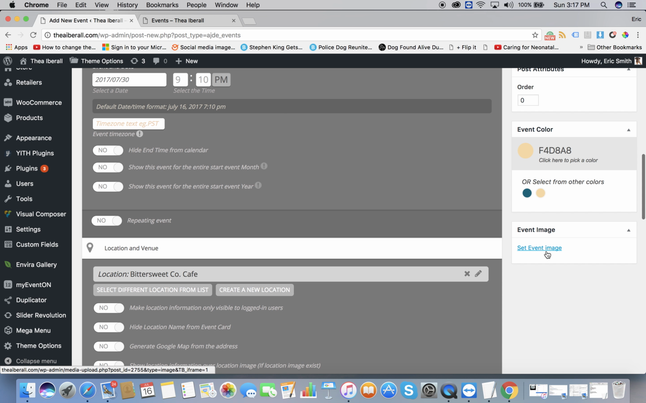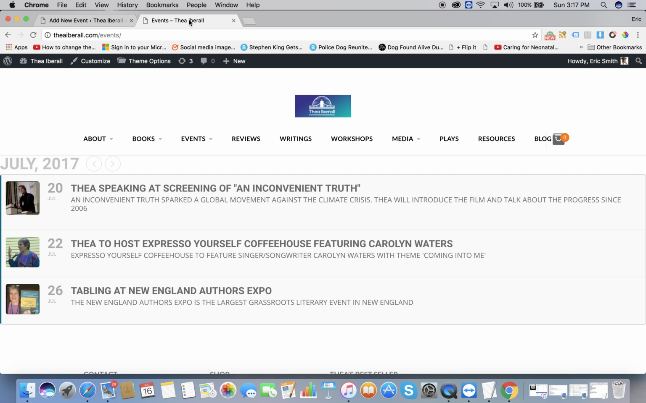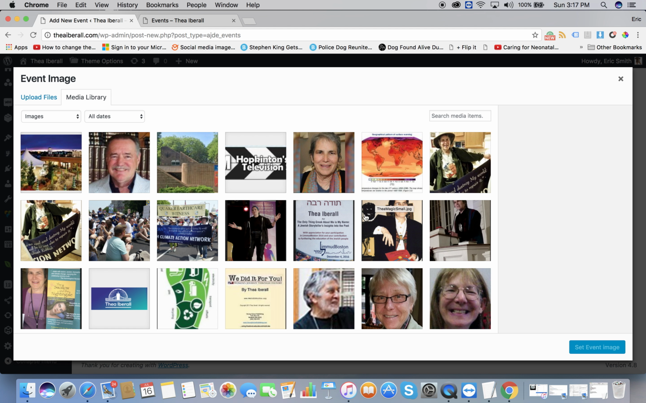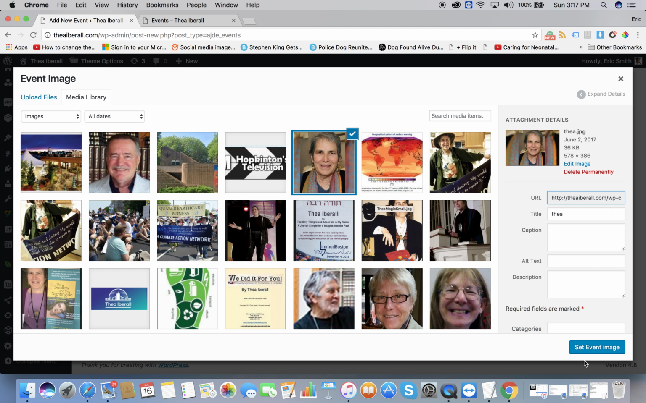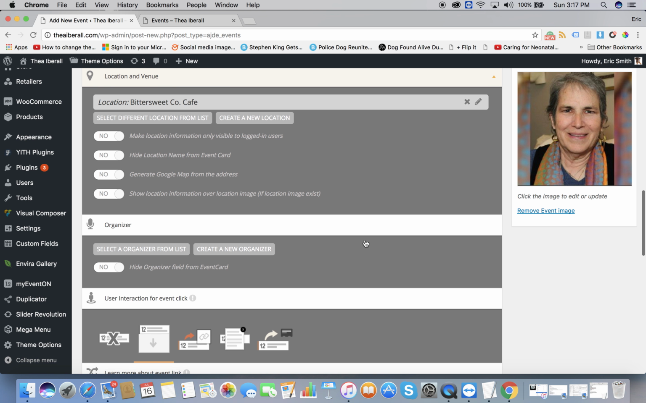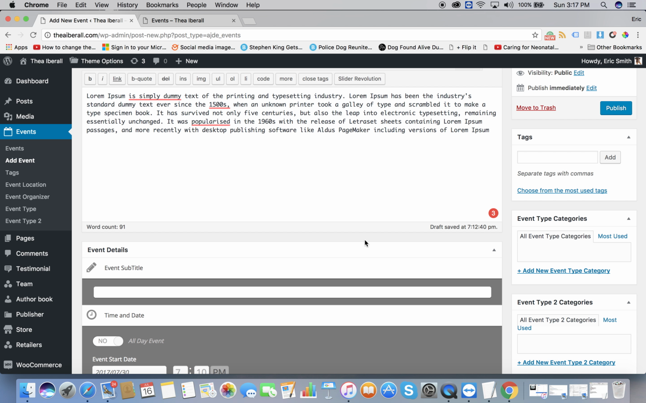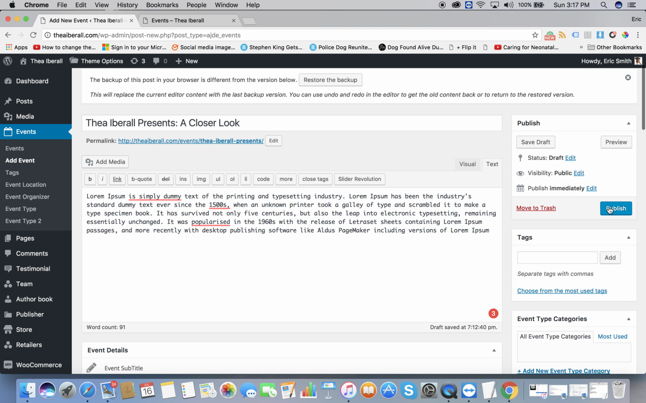And then if you wanted to add an event image, so this little featured image is being created here, you would just set an event image and it'll pull from your image library. The global scope image library is how that's referred to with this particular content management system, and you want to set this event image. And as you can see, all that's left to do is to publish the event. So you would simply go and publish the event.